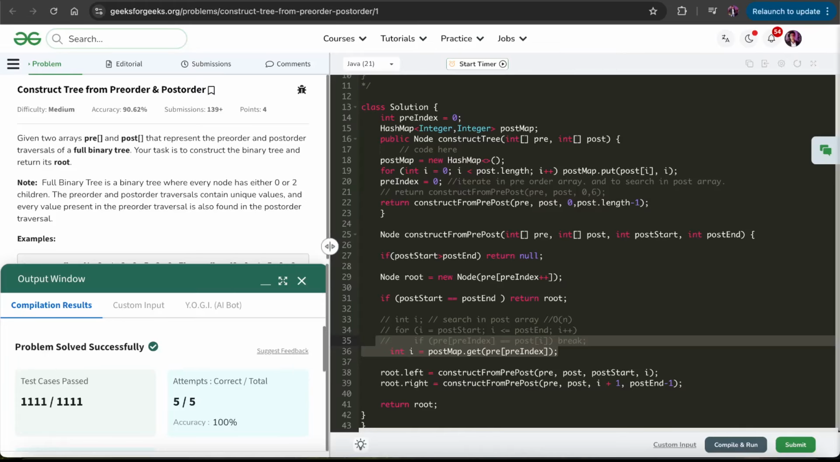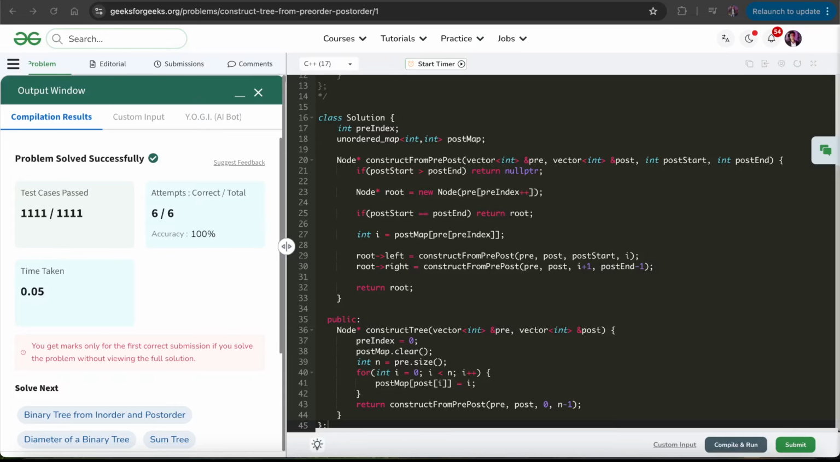Now let me give you the C++ reference. So here is the C++ reference for the C++ users. You can take help from this code, right?